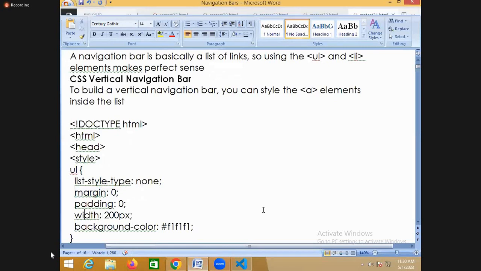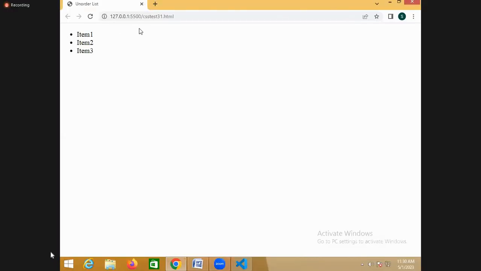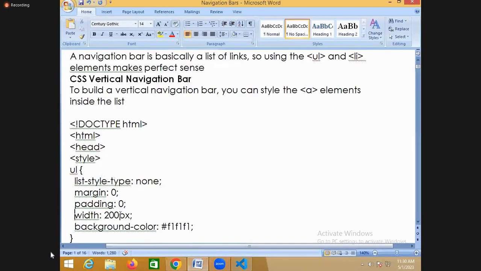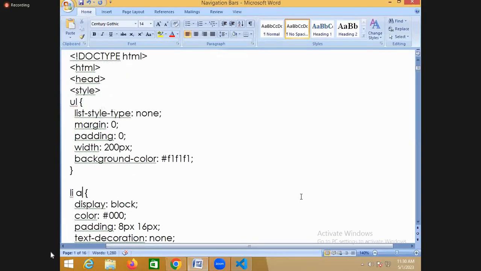But what is the width of this unordered list? 200 pixels. So within the web page, what is the width of this unordered list? 200 pixels, right? And this is given some background color, right? And after that, list item, every list item is having which one? Anchor. Now list item is a parent, anchor is what here? Child.